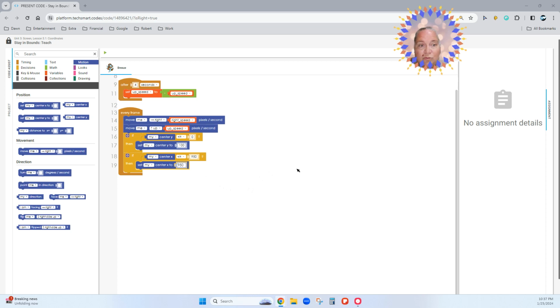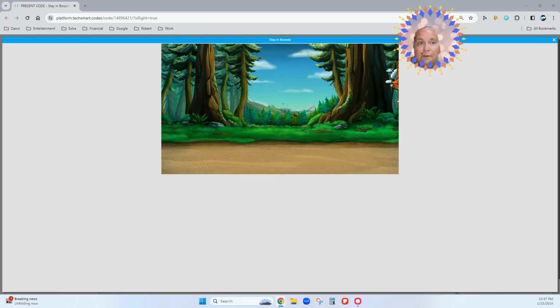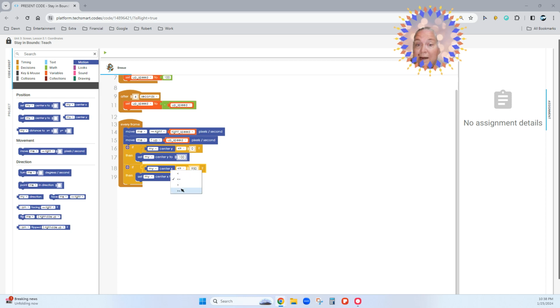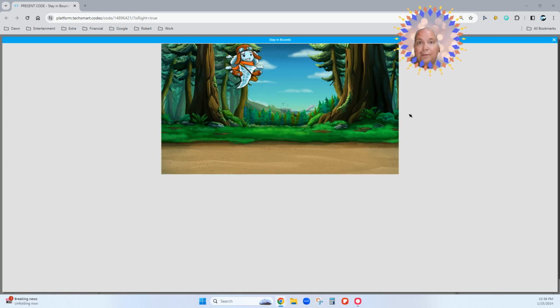Let's run it and see if that's a good number. Here we go. You guys, what happens if you make it greater than? Okay, let's see if this works better. There we go. I think it's because I forgot to change my inequality sign. Oops, she did kind of go out a little.